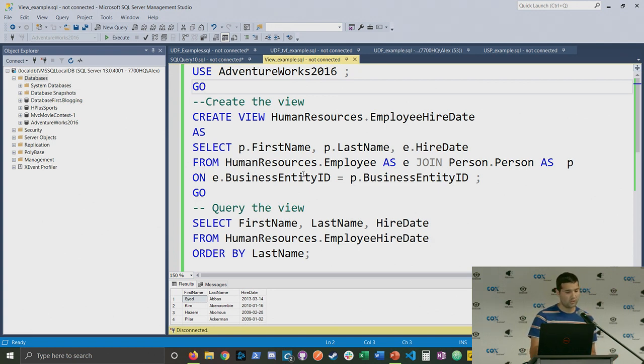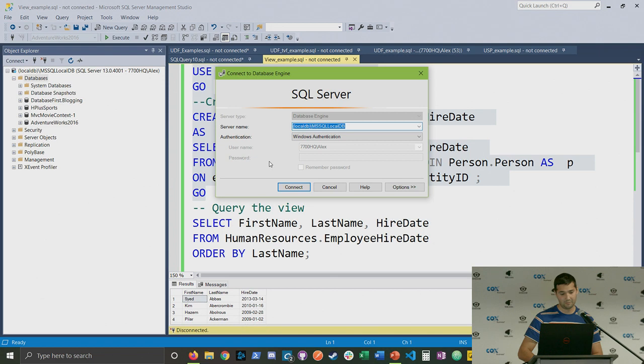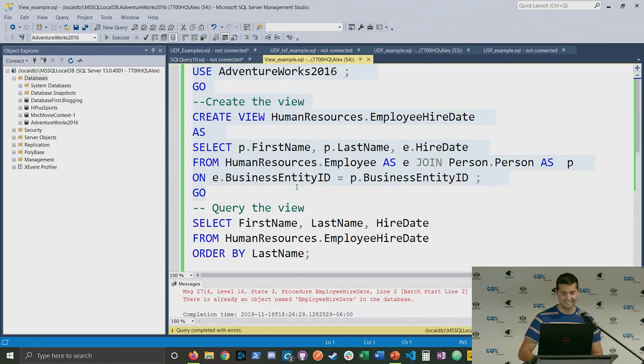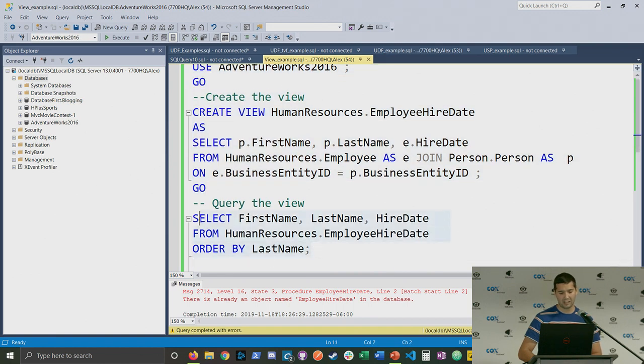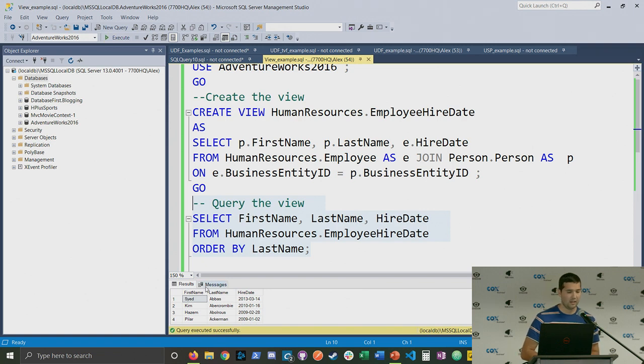To create a view, you would issue the create view command. Then you would do some actions on tables. In this case, it's joining two tables, the employee table and the persons table. And I'm going to do that now. I don't know why it keeps doing that. So I apparently already have a view. And to call a view, you would call it pretty much like you would call a table, and you get data back.